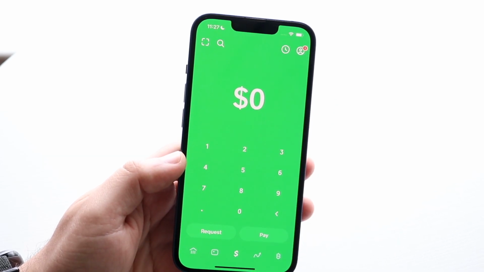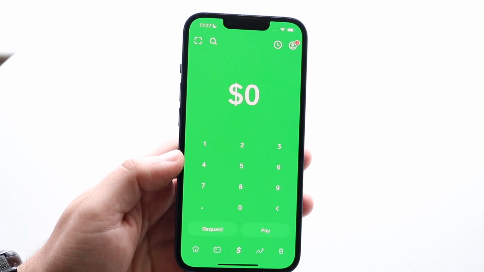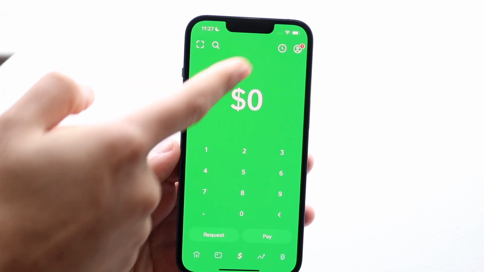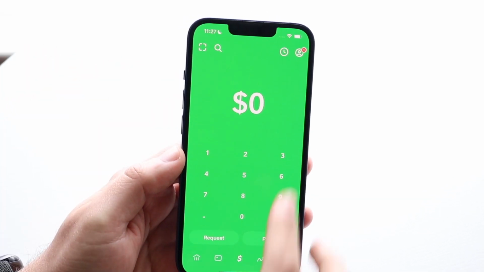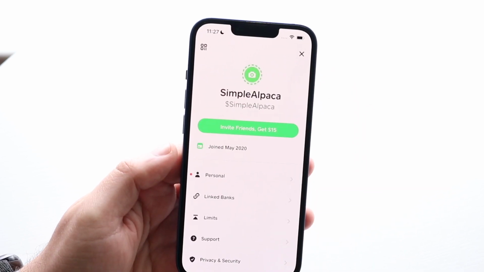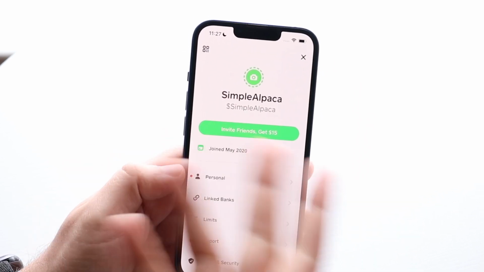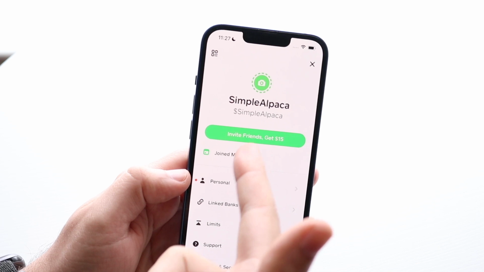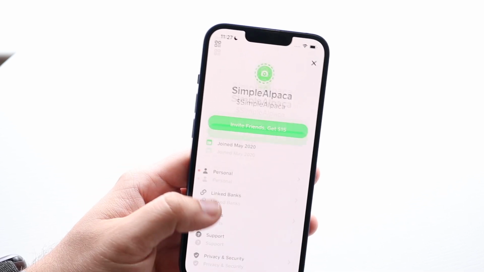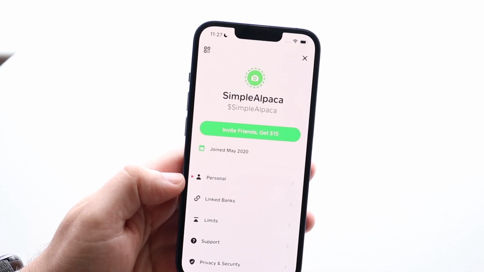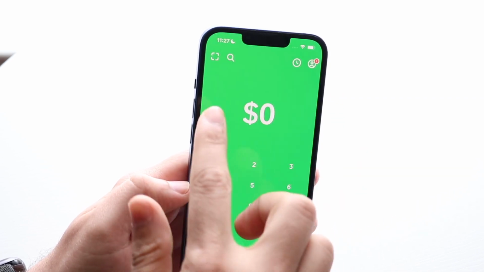Over here shows your recent payments, and people who request money from you and send money to you. So that's another cool thing. If you ever want to see your past, you can click there. You can also see your personal information by clicking on your profile icon right here. So you can see the invite friends, get $15, your cash tag, when you joined, and all this other information down here too. Typically those are the main things that you need to see up top.